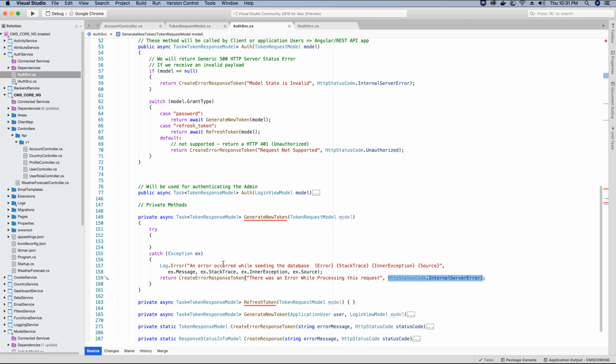Because we had some exceptions while processing this particular request, we catch those exceptions and then return an internal server error back to the client.